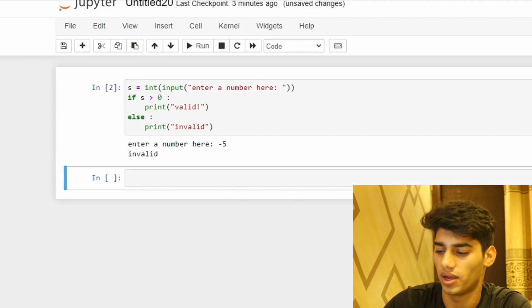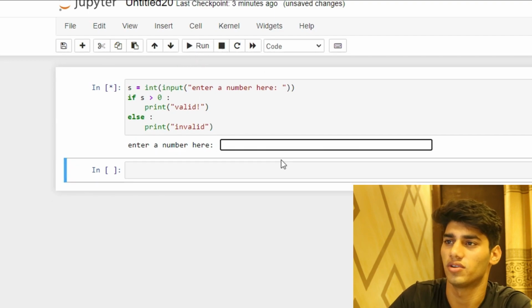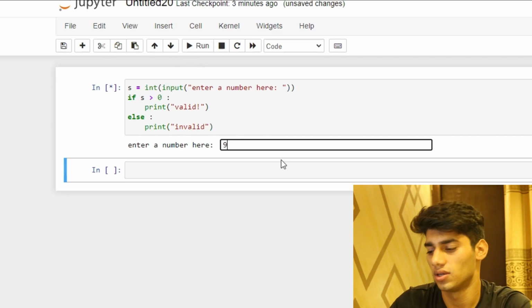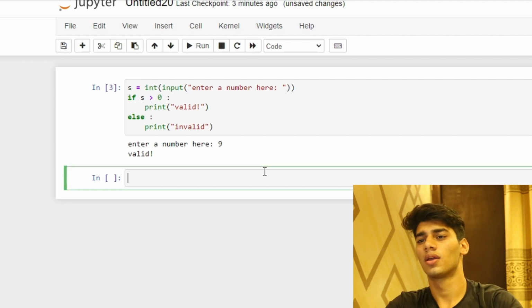Let's enter -5. See, it printed invalid. Let's run it once again, and enter 9 here, it's going to print valid.